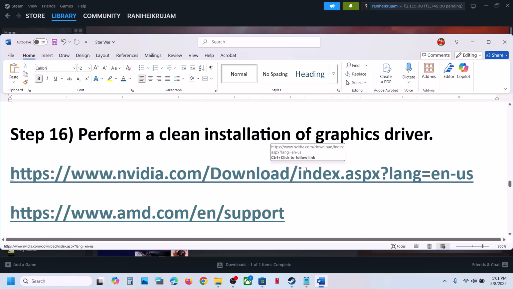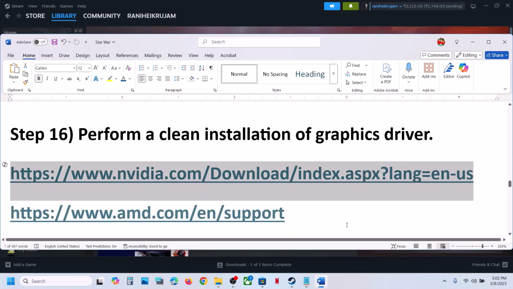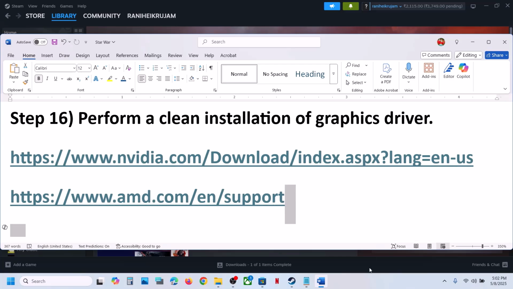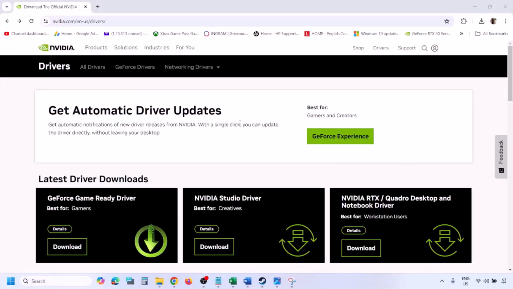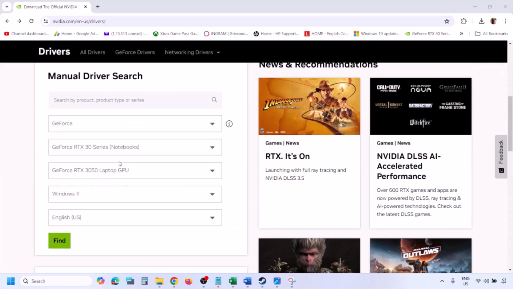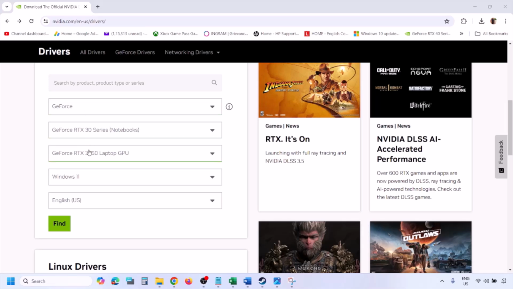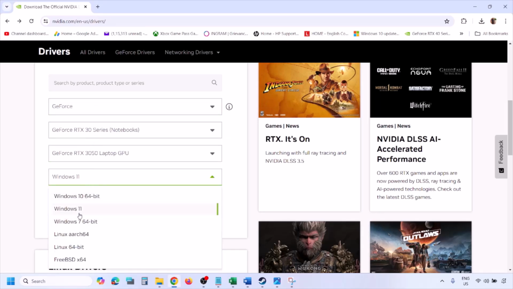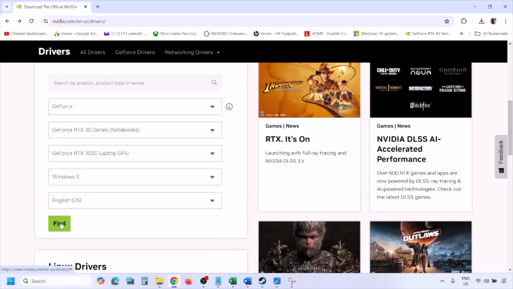Next step is to perform a clean installation of your graphics card driver. So if you have Nvidia card, go to Nvidia website. If you have AMD card, go to AMD website. I'm showing for Nvidia. So to perform a clean installation, go to Nvidia website and then select your graphic card from the list. Make sure that you select your graphic card and then select the right operating system. So if you have Windows 11, select Windows 11. If you have Windows 10, select Windows 10 and then click on Find.